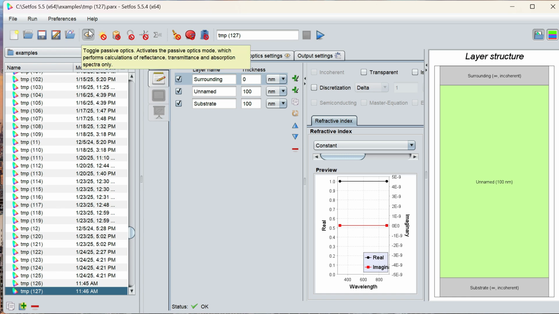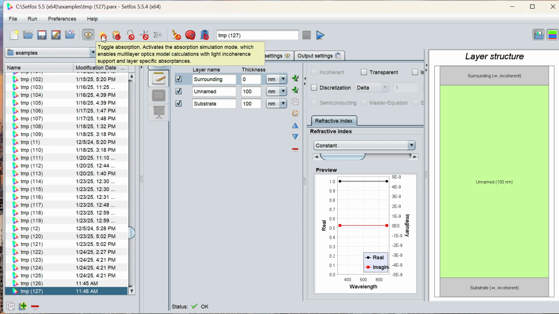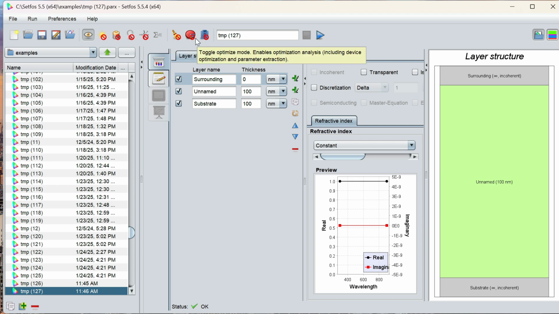This is the passive optics module, for calculation of the reflectance, transmittance and absorption spectra. Then the absorption module and the drift diffusion module, where we can calculate electrical parameters. There is an emission module, a scattering module, and a master equation mode. There is a shift mode where multiple variables can be shifted. The fit modules, optimization modules and emission zone fit features are also present. The fit modes help to extract your parameters and find accurate results.